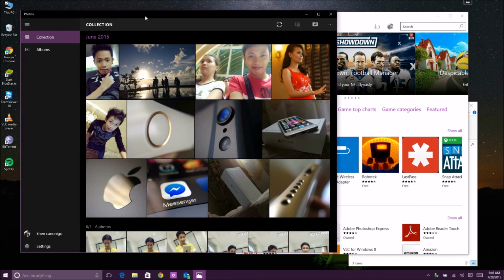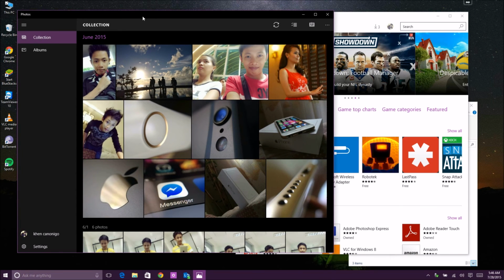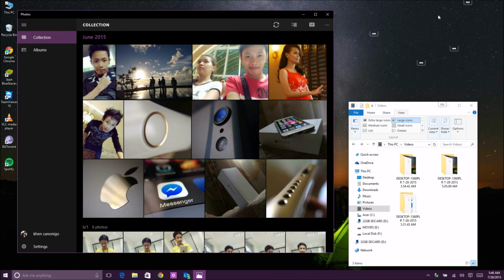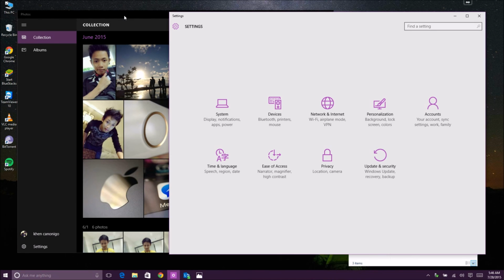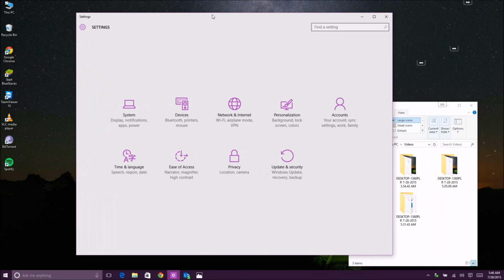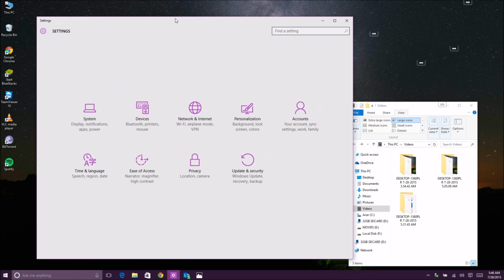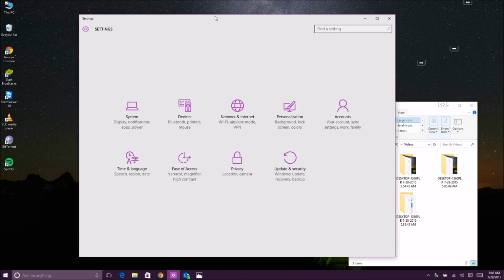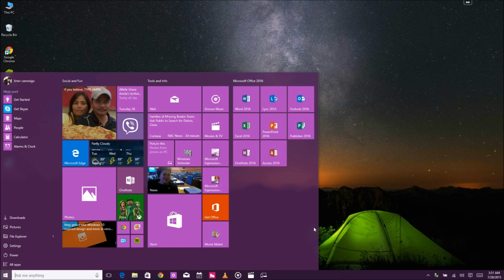This is the new Photos app on Windows 10. And we do have new Settings also for Windows 10. But the Control Panel, or the traditional Control Panel, will still be available. Well, that's it. There you go.